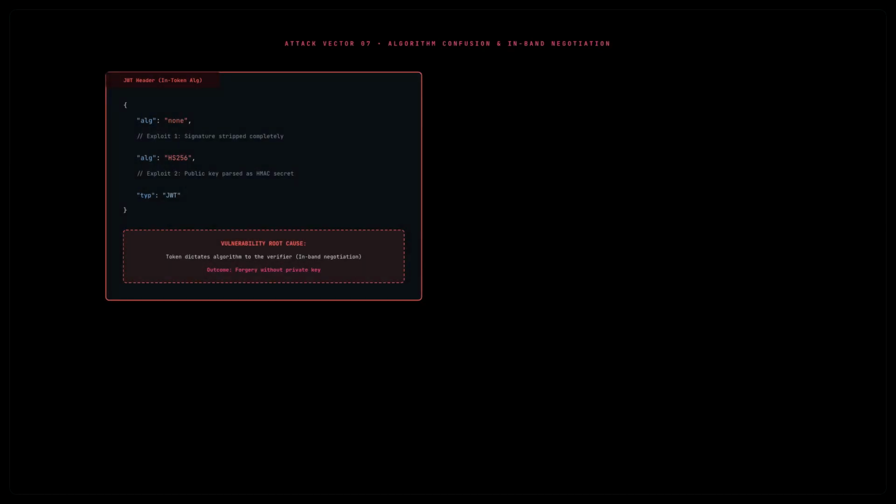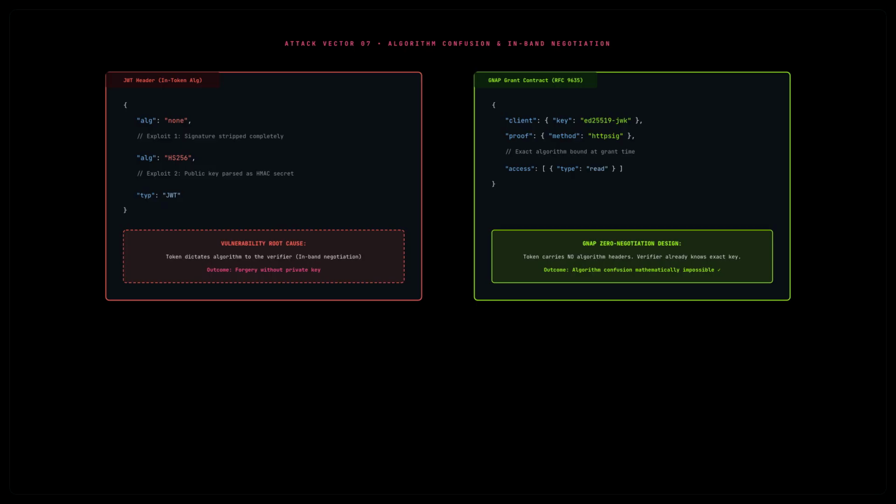Number 7. Algorithm confusion. JWT is vulnerable to algorithm none attacks and RS256 to HS256 confusion. OAuth 2 opaque tokens are not affected. The grant negotiation protocol uses Ed25519 only. No algorithm negotiation means no confusion attacks.